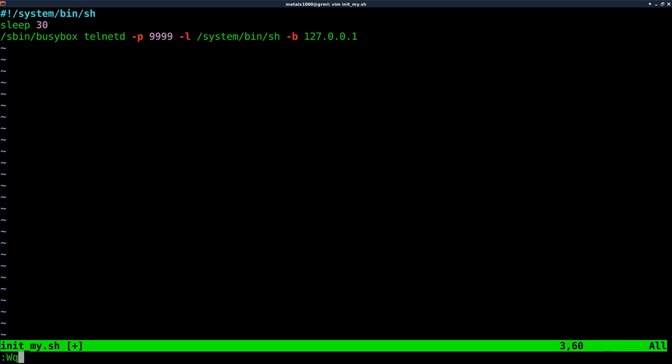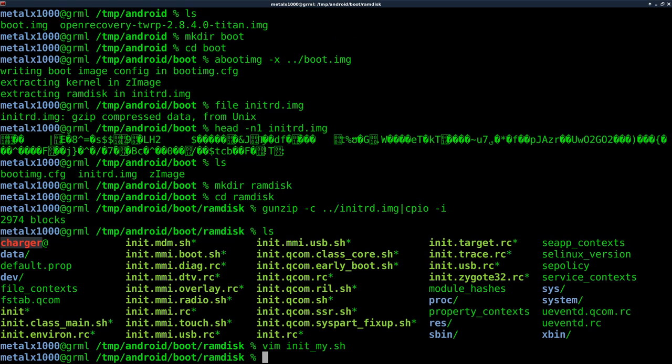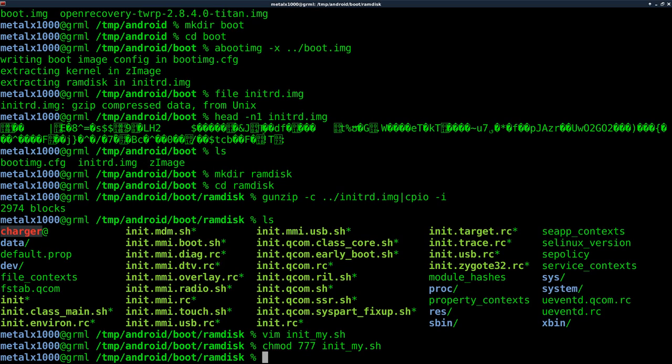And we will save that. And now we are going to obviously make that executable. I'm going to chmod. I'm just going to say 777 init my.sh. So it's executable now. But it doesn't automatically start. We need to add that to our startup processes.